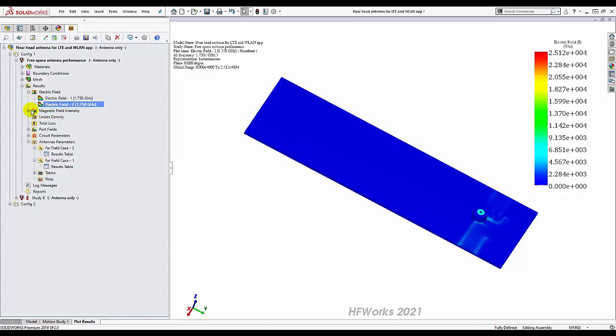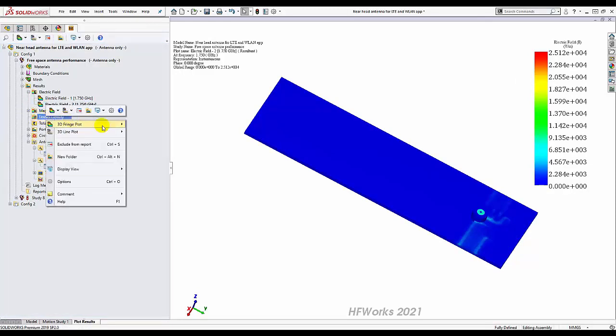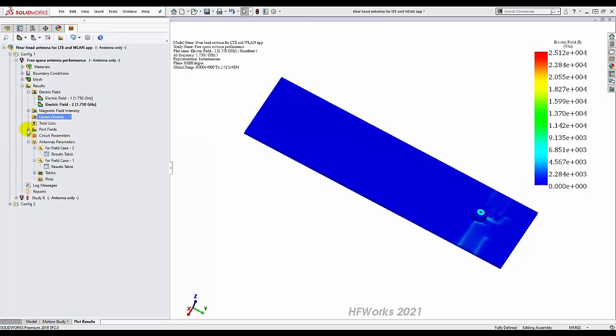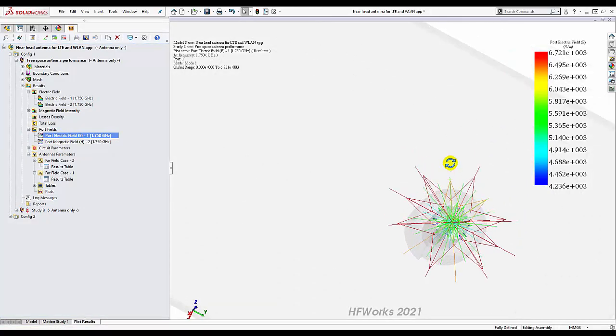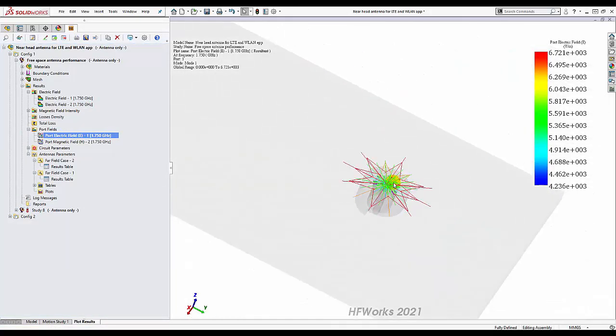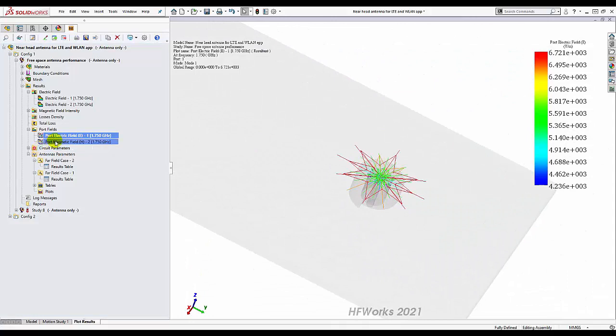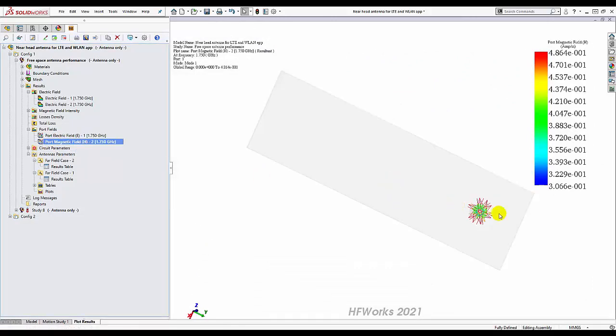Same thing could be done for the magnetic field and the losses. We have two types of losses: the volume loss density in case of dielectric losses, and also the surface loss densities in case of conductor losses. We have also the port solution for the electric field inside the port, here for the coaxial port. We have also the magnetic field.